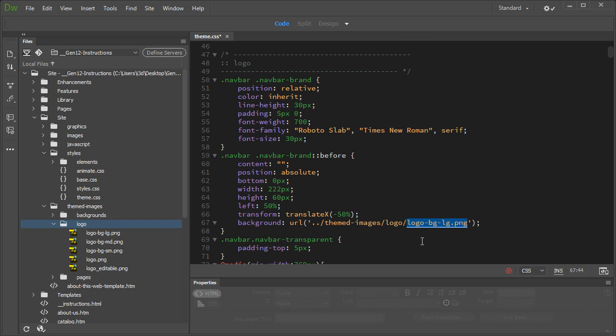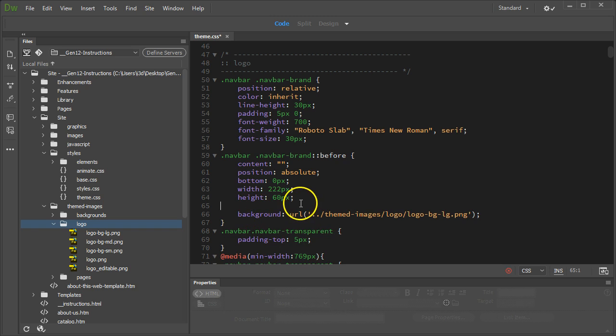Now, you can also position that graphic. By default, we have a position of bottom of 0. It'll be located at the very bottom part of the logo container. It's positioned middle of the container as well. If you were to remove left and transform, these two properties right here, you can now type in your own.